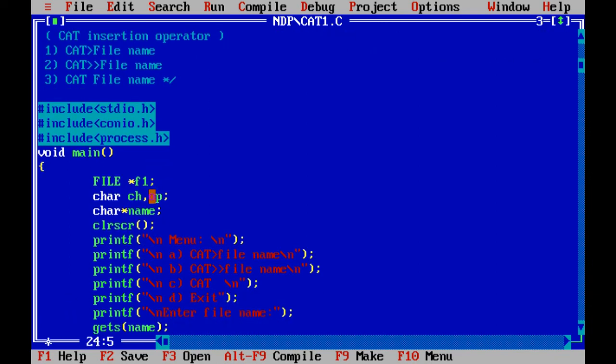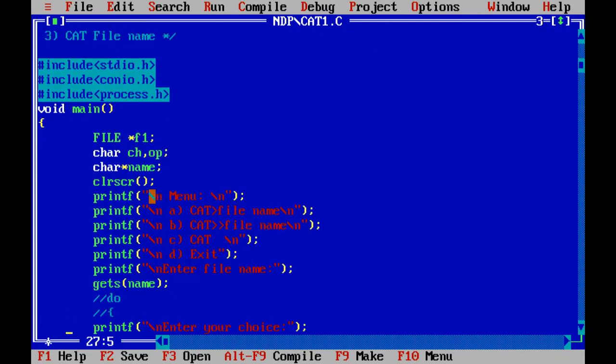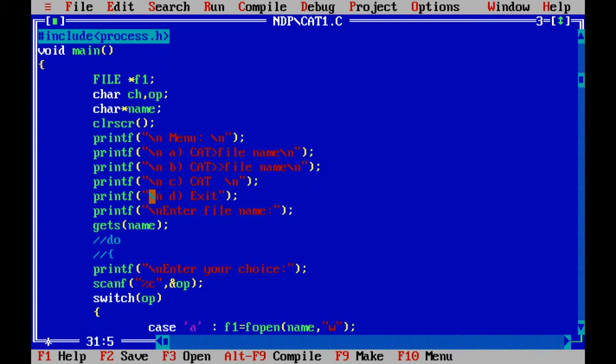Let us go through our code. In the main function I have declared one file pointer. I have made use of two character variables. Further I have declared a character name pointer, which is going to be used for accessing the name of our text file.